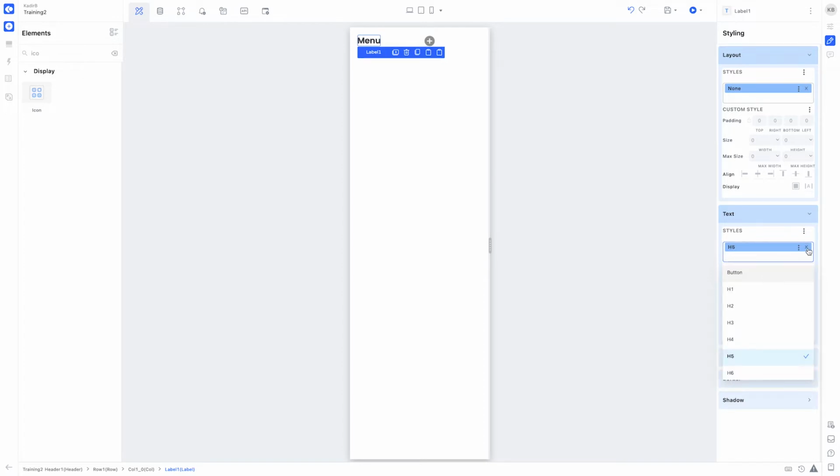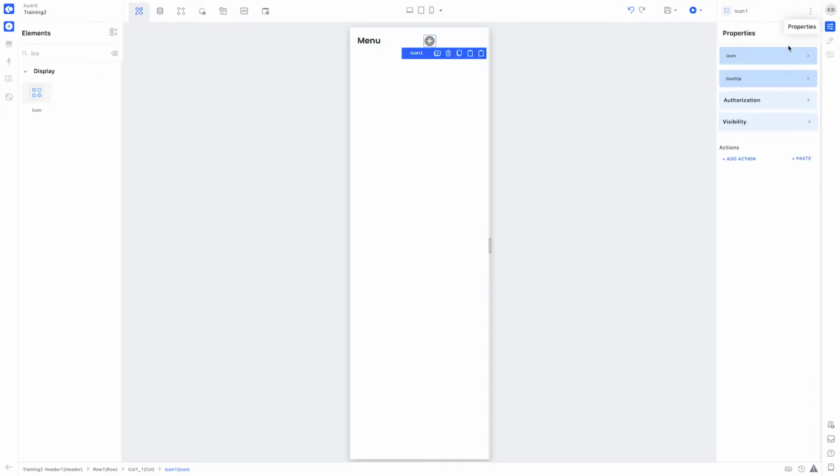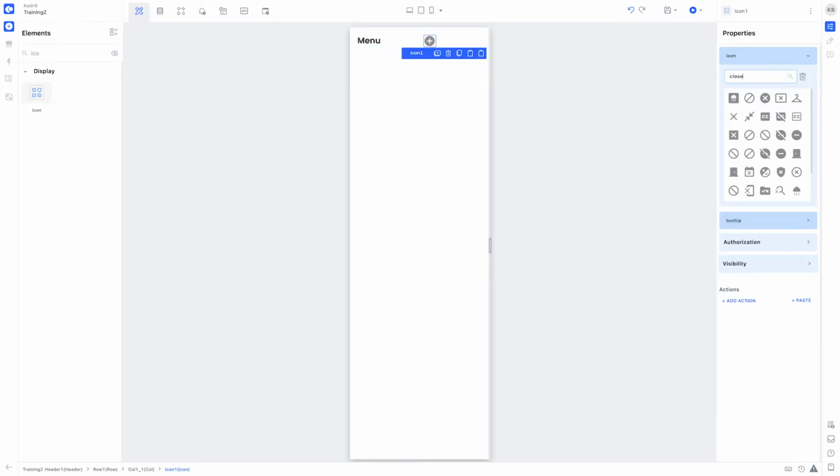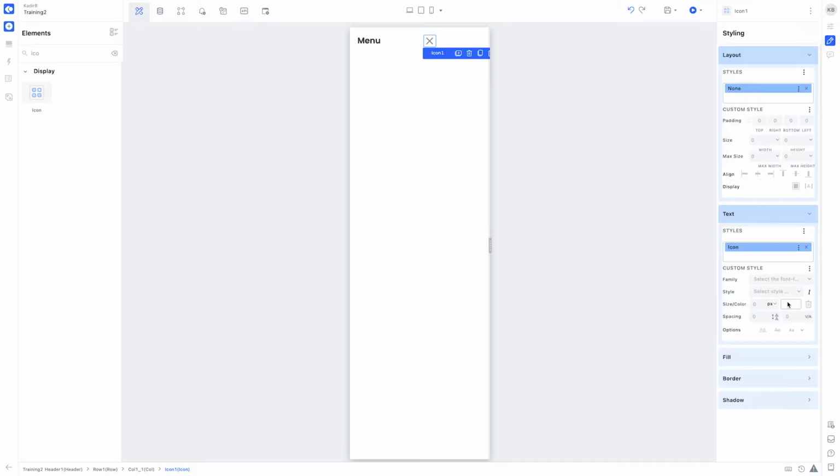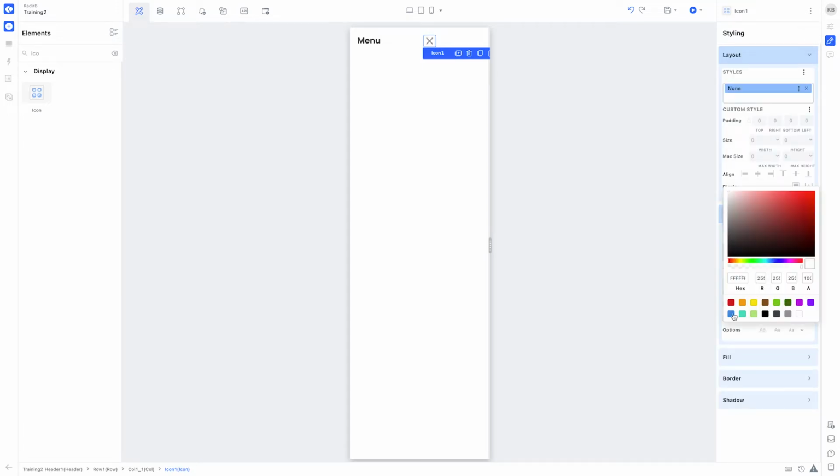Now let's edit the icon we will use to close the menu. Select the icon element, and replace it with properties with a close or left arrow type icon. Icons in Kuika feed on the font and have material design style icons. You can change its color or size from the typography section of the styling panel.